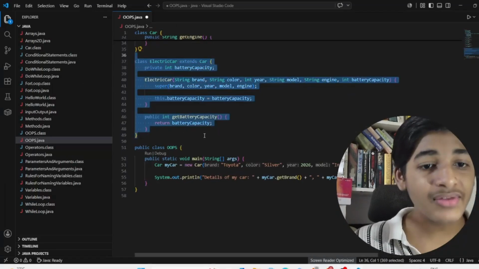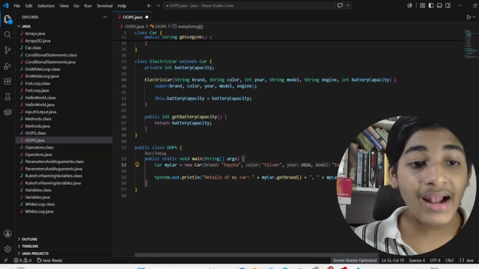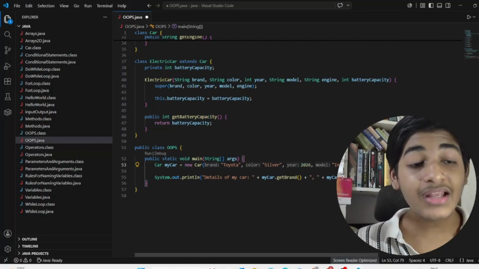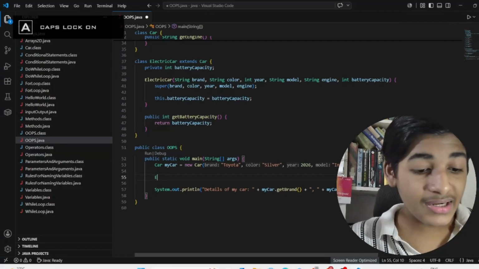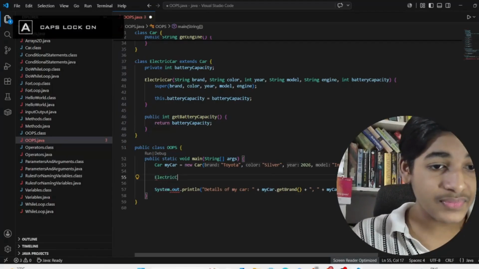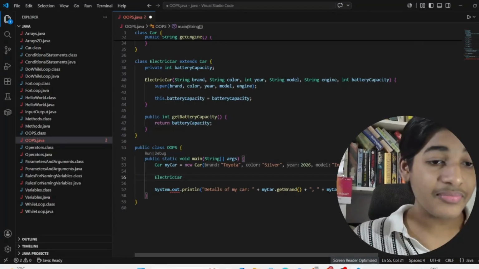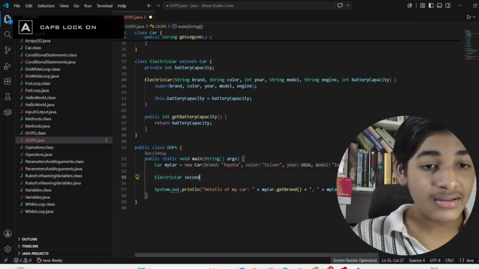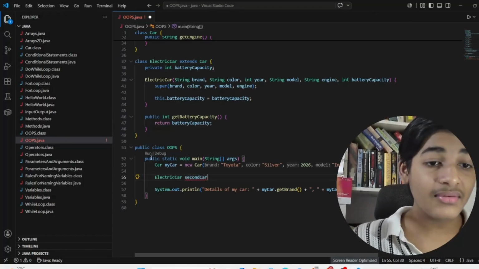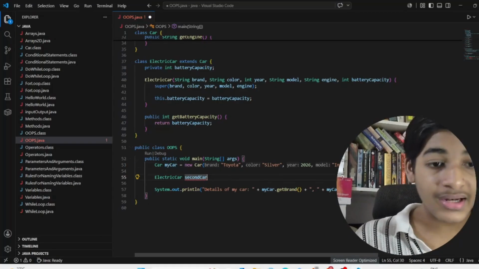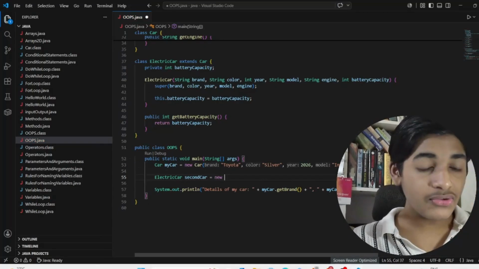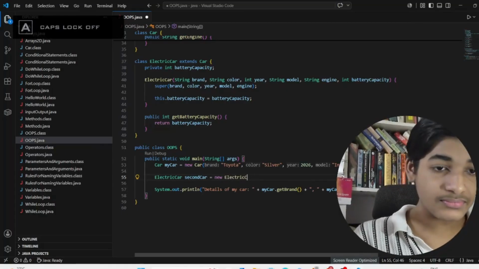Now let's come out of this child class, and now I'll create a new car. But this time I'm going to create an electric car. So for that I'll write electric car, and then I'll give the name of the car. So I'll give second car. Since I have already created the first car, which was a normal car, my car, this would be my second car. Then I'll write is equal to new electric car.